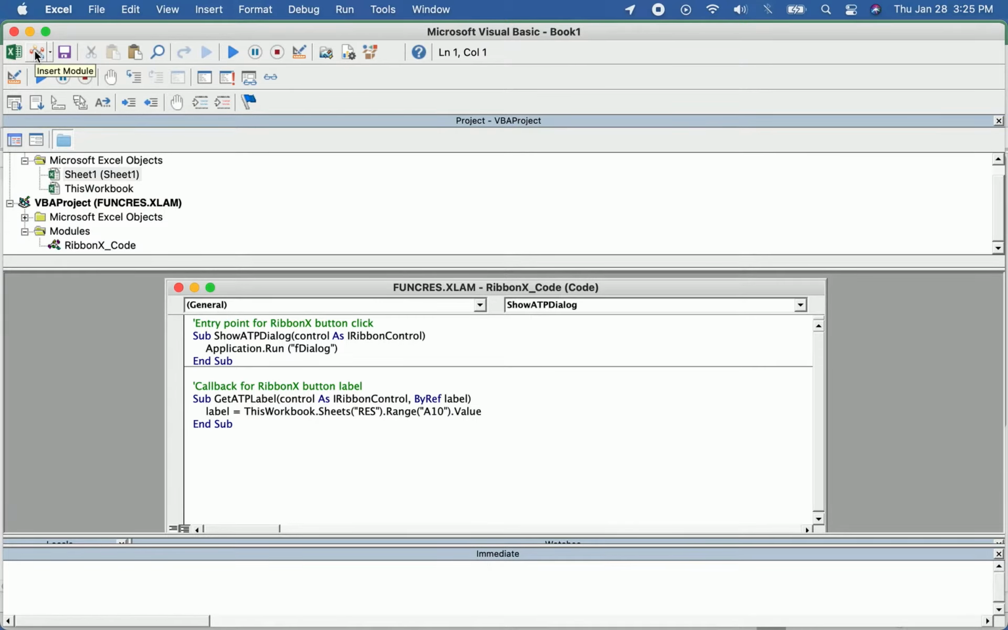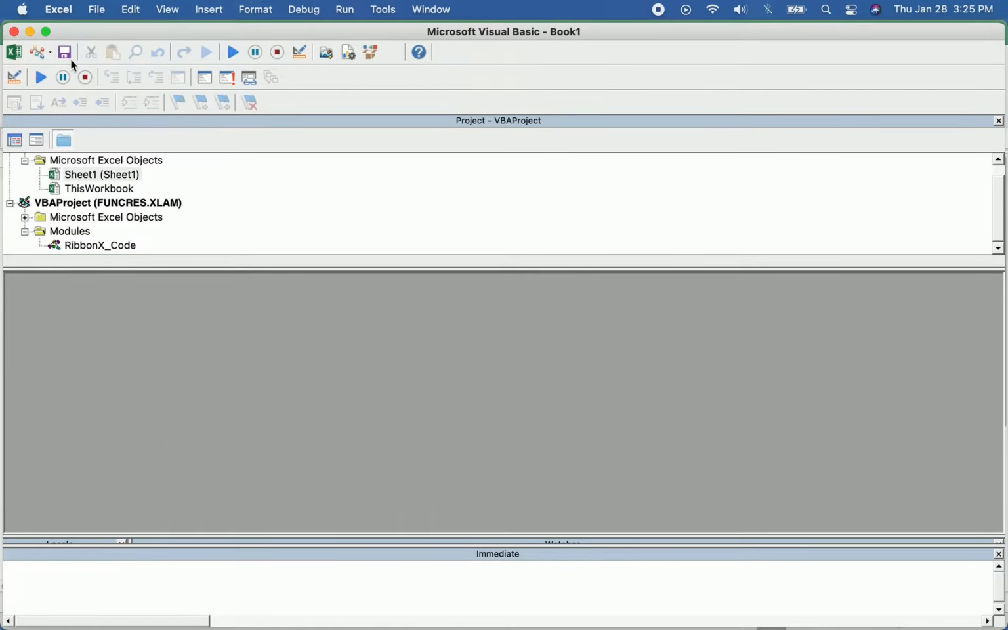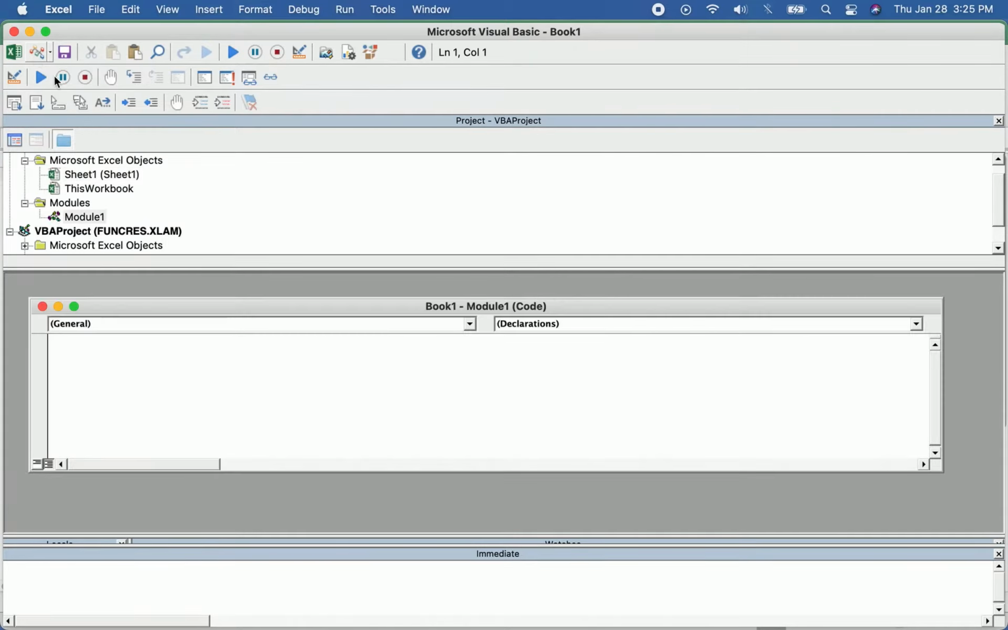So let's go to the top, and this is the standard toolbar, this top row here. This allows you to insert a module, and what a module is, it just allows you to type VBA code. So if I click this button, insert a module, I can type whatever code I want here. If you don't know what this code means, that's fine. I'll post a video later where I'll actually teach you VBA.